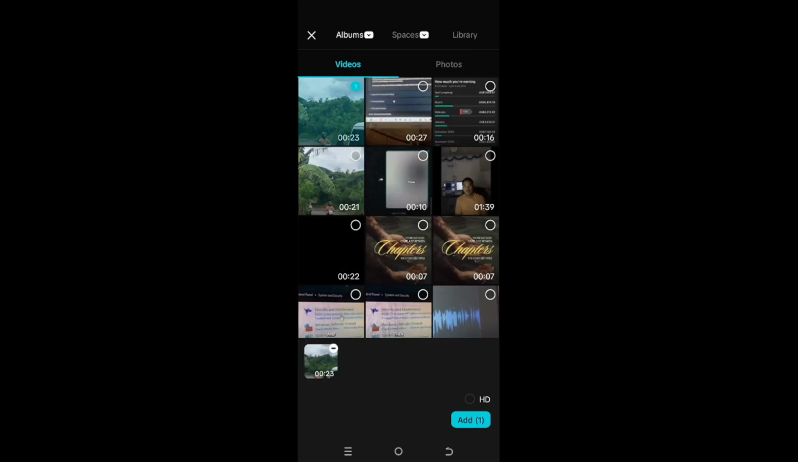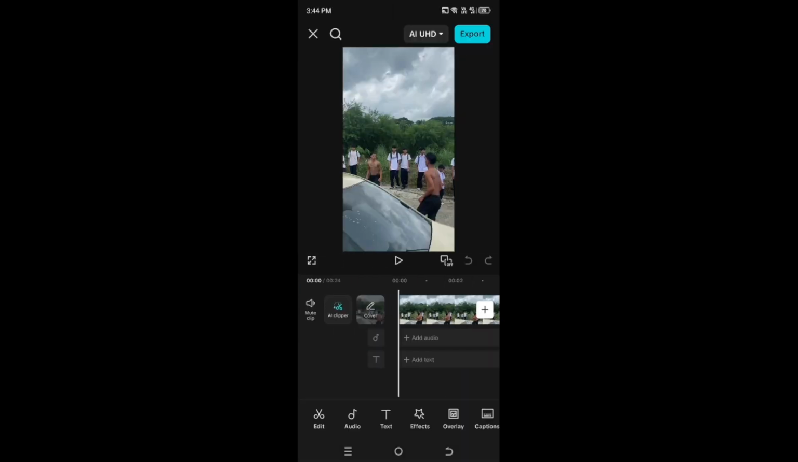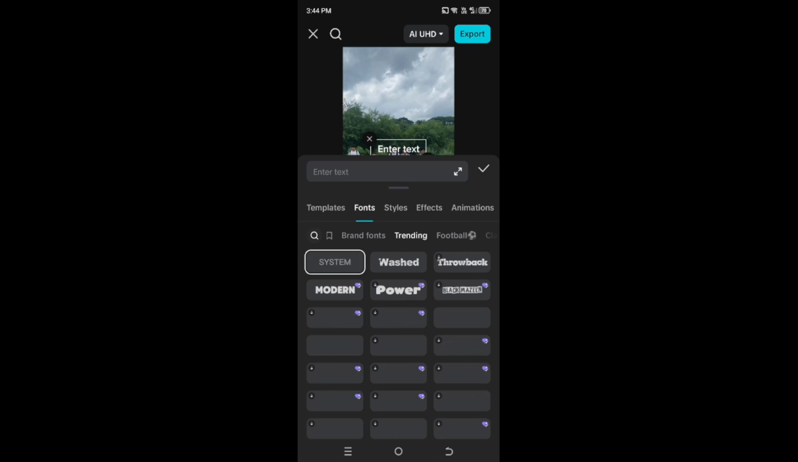Next, tap the text option at the bottom of the screen and select Add Text. Type the text you want to display, then tap Font to browse the available font library. Scroll through the list and choose a trending font that matches your video's style. If the font has a download icon, tap it first to download the font before applying it.